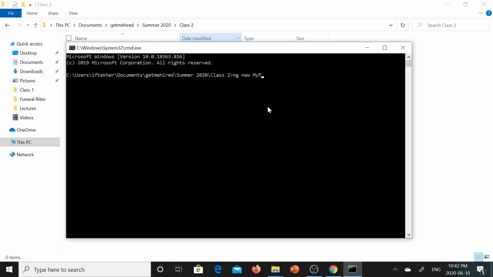So we're going to call this my photo application. And with that, if I press enter, Angular will now create the application. It will ask you for some options. For example, would you like to add Angular routing? We'll look at the details of Angular routing.